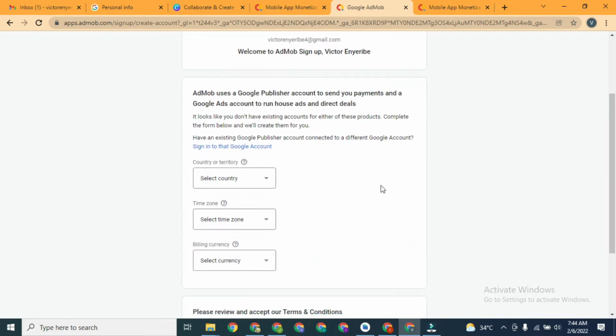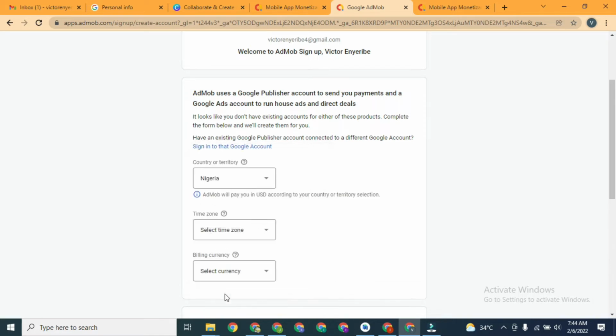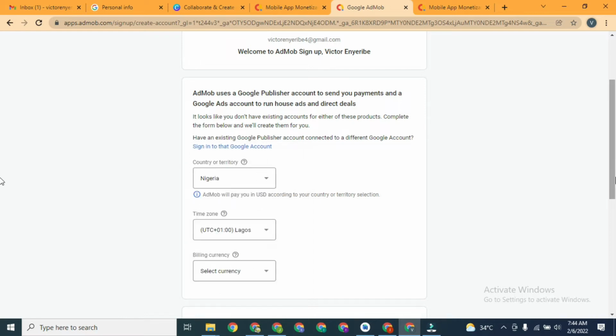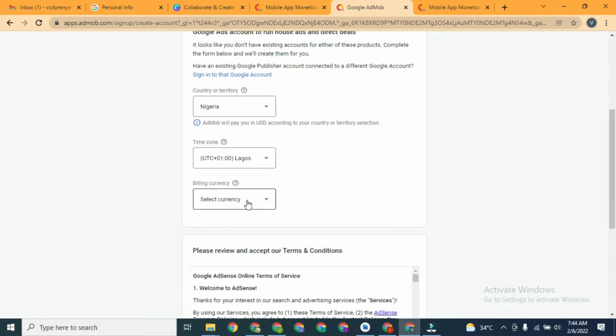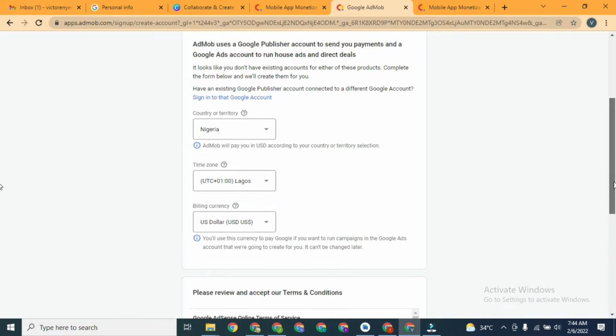Once you come to this page, you select your country. Now I'm in Nigeria, so I will search for Nigeria. Just click on it so that it will take me to Nigeria. So here's Nigeria. Now my time zone is Lagos. Now I need to select currency. The only option for me is US dollar, so I will just click on it. I select my country, my time zone, and the currency.